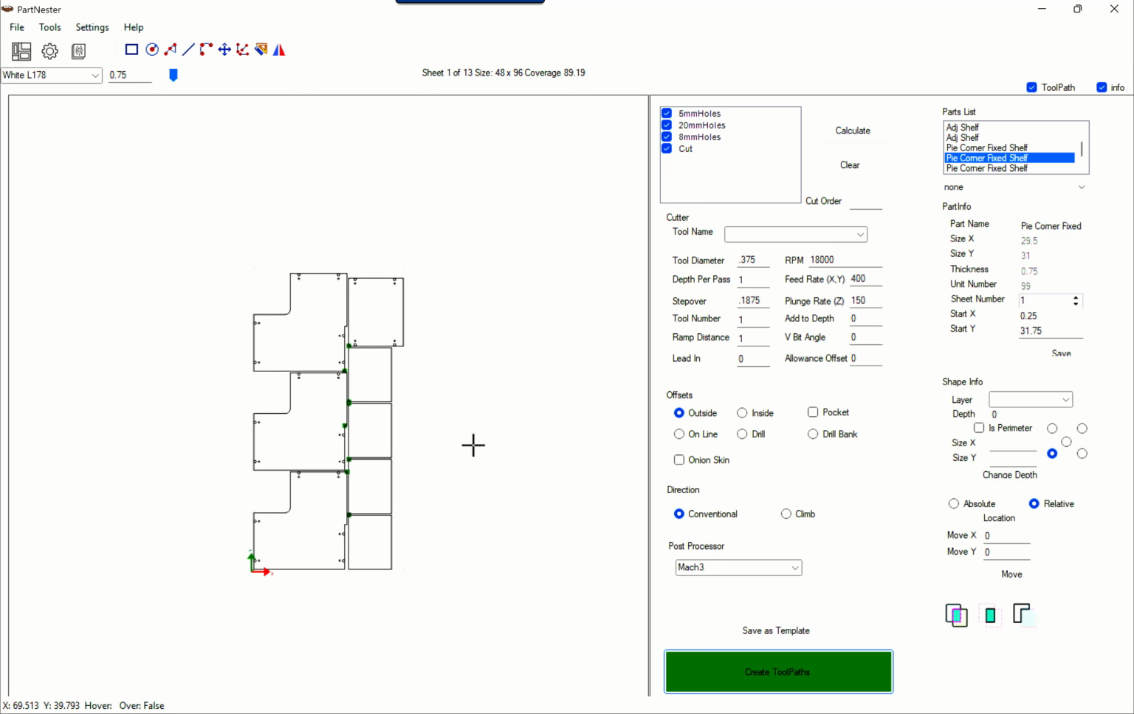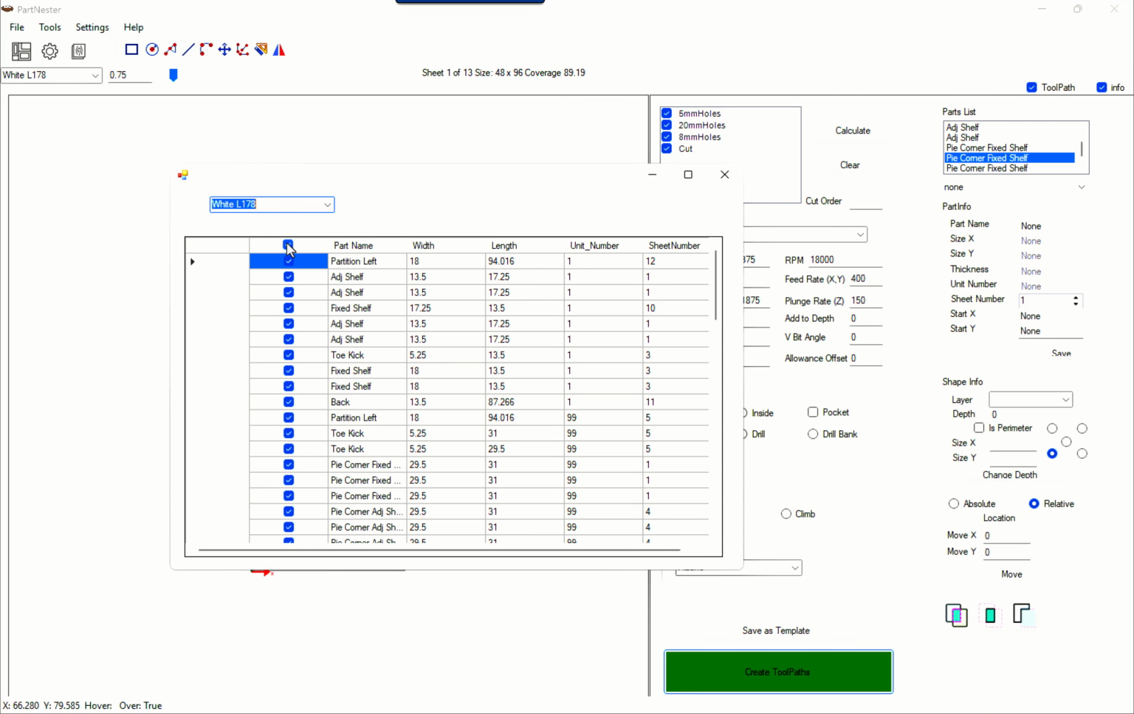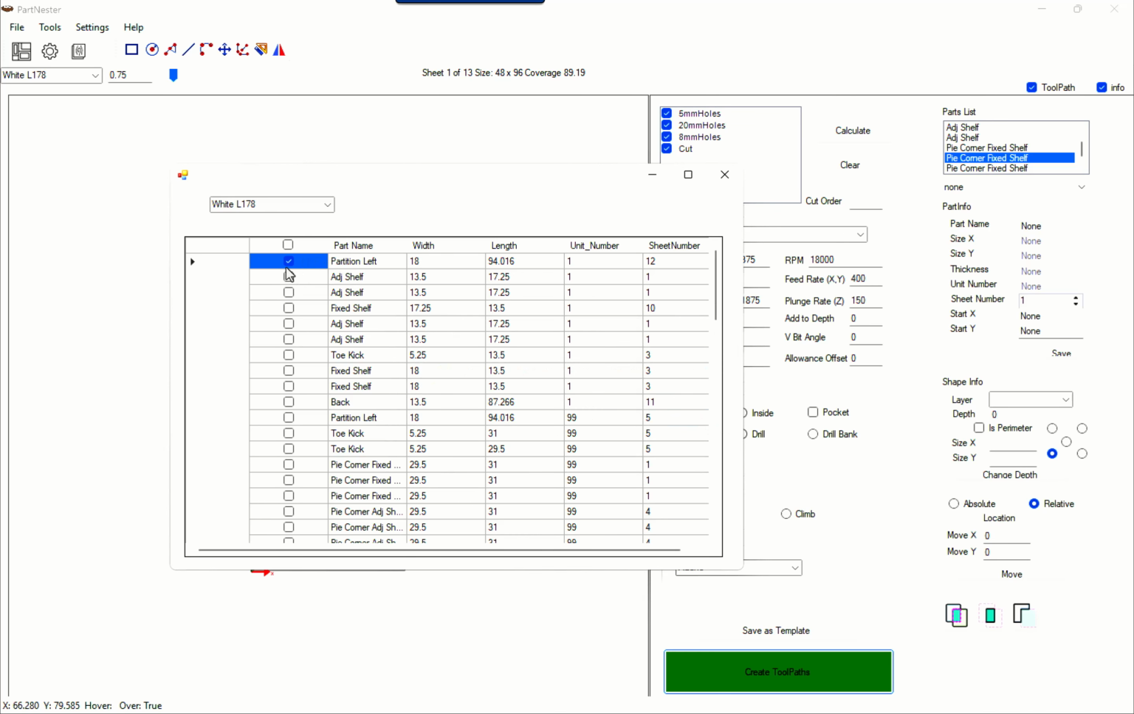To make this easier to see, right now we have everything nested across a total of 13 sheets, and I only want to work on 2 parts at a time. I'm going to hide some of the parts by right-clicking and selecting View Parts List, using the drop-down box to select the material I want to work on. I'm going to uncheck all of the parts here. I get a warning that at least one part needs to be selected.